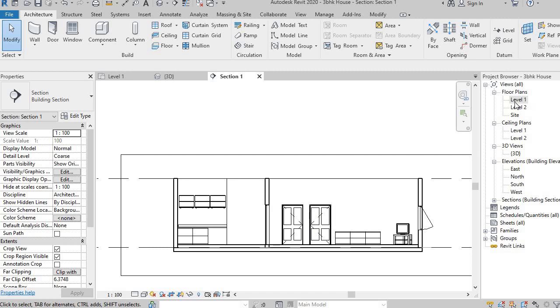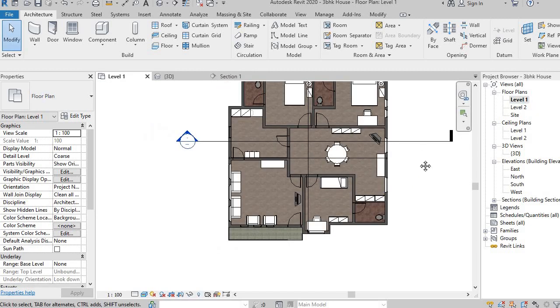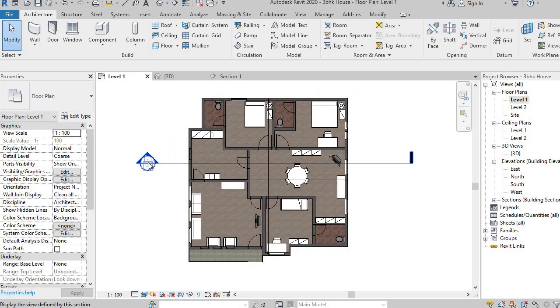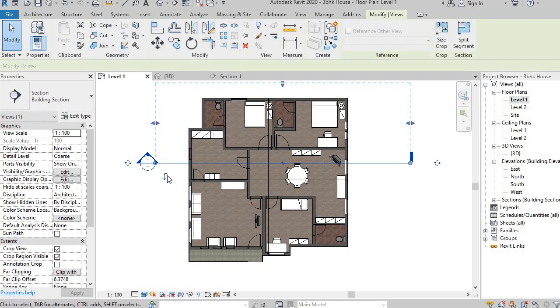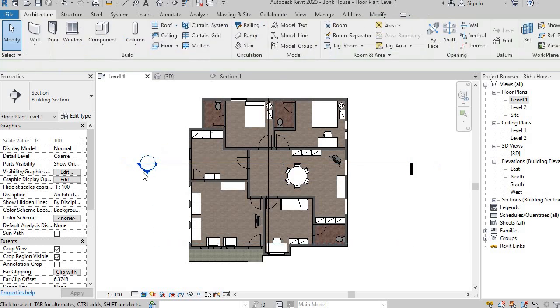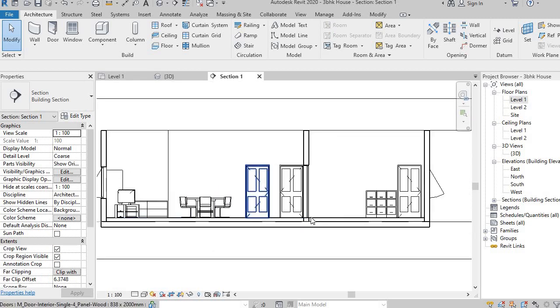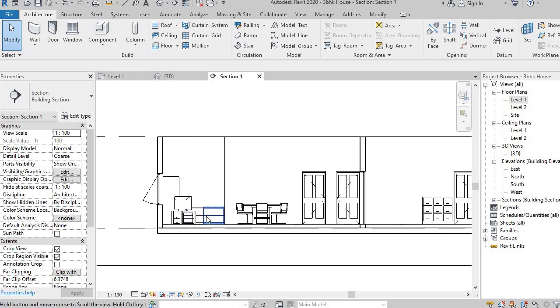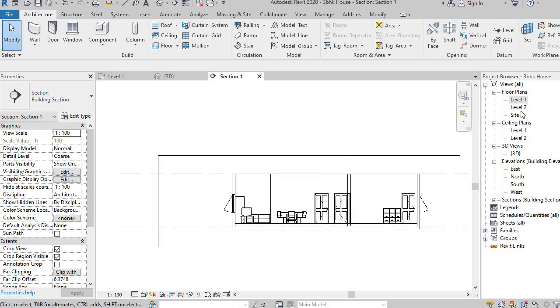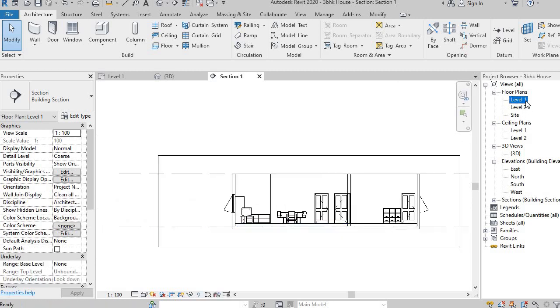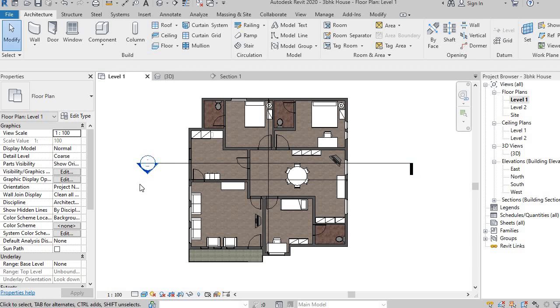So this is the section view of that. You can change the direction of the section by clicking this button, Flip Section. If I click on this and double click on that, you can see the other side of the section. So this is how the section line works.